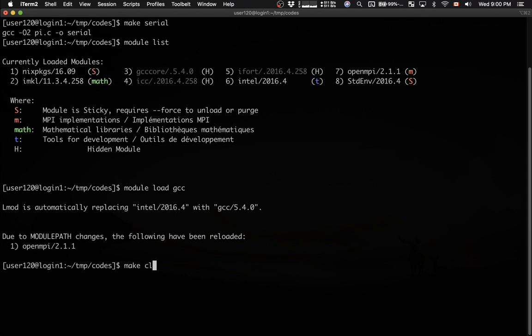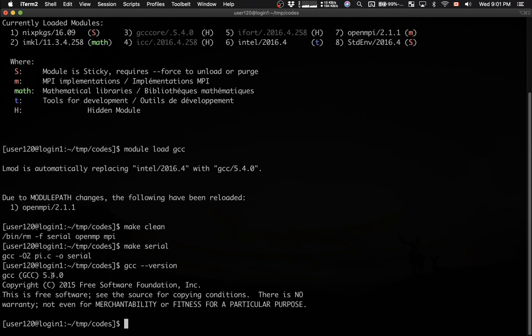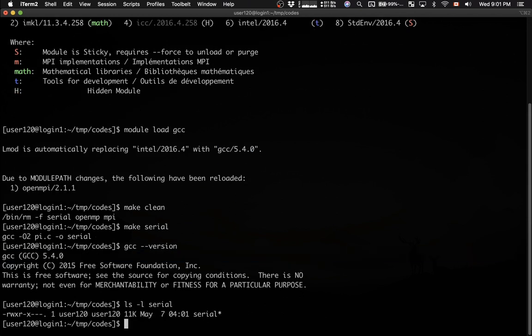And let me type make clean again, and then I'm going to say make serial. And this will compile using GCC version 5.4.0 that I just loaded a minute ago with the module load command. So here I compile my code with make serial, which simply ran this command, and now I have the executable serial.